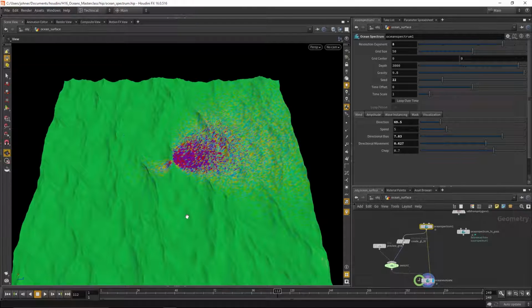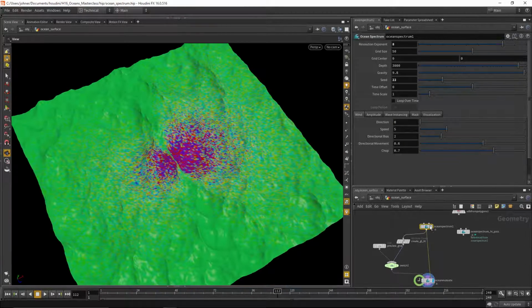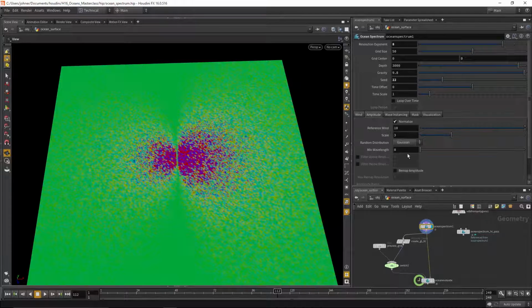All of these wave frequencies are always existing in the spectrum. It's just a question of which ones get their amplitudes boosted and which ones get scaled down so much that they essentially don't have any impact on the look of the ocean at all. So let's go back to defaults here and look at some of the other controls, some of which are new. In particular, the filtering ones.